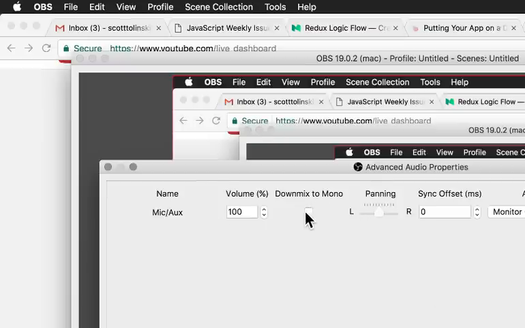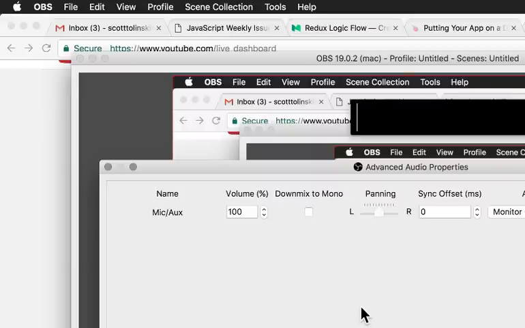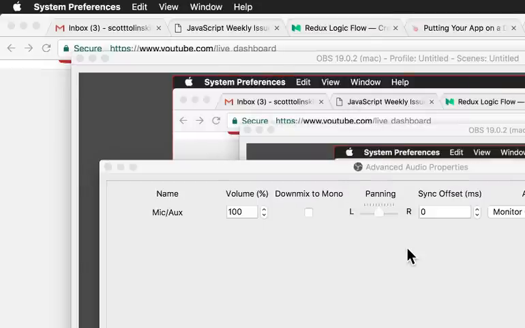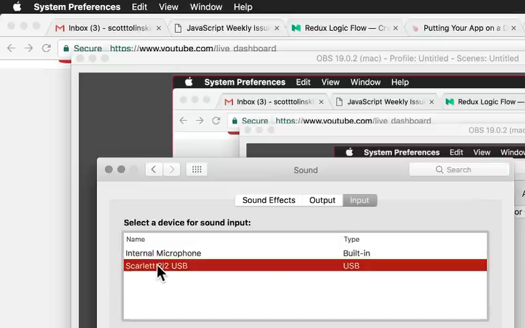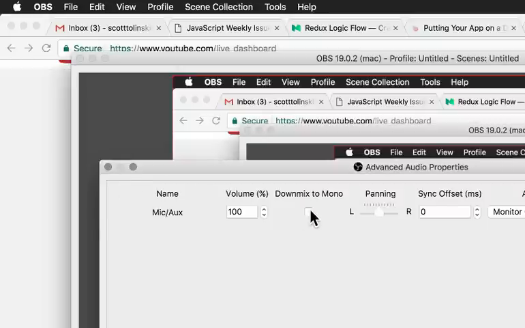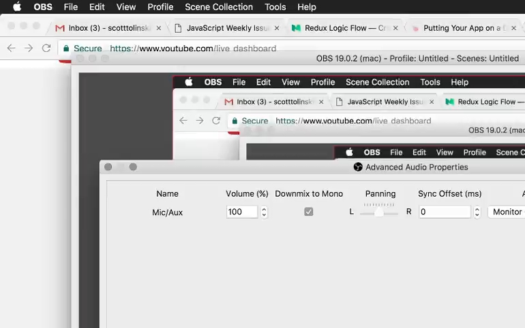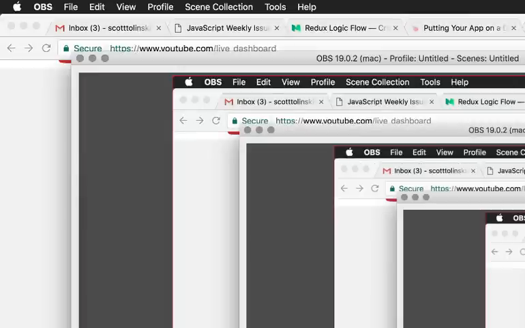Oh, the good news is it looks like I can use my microphone again. Test. Test. So is this mono now? Audio mono? Okay, cool. Now, got to figure out the resize.